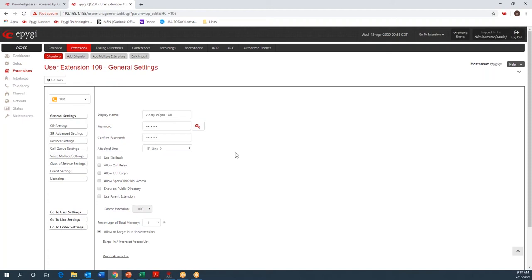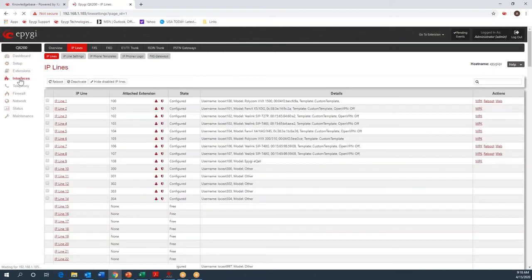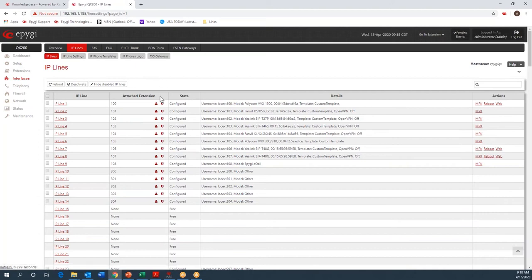And you select an extension that you're going to be using for eQall. In my case, I'm going to use extension 108. Just do an edit on that extension by clicking on that little shield. Here you've got your display name, and you just make sure that the extension is assigned to an IP line. In this case, it's on IP line number 9.